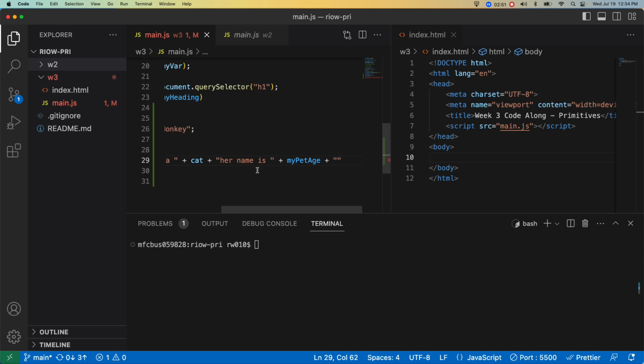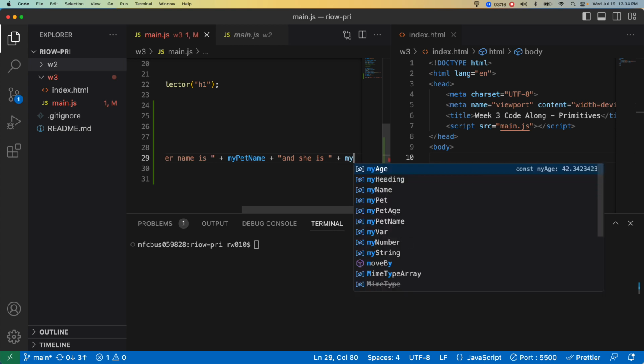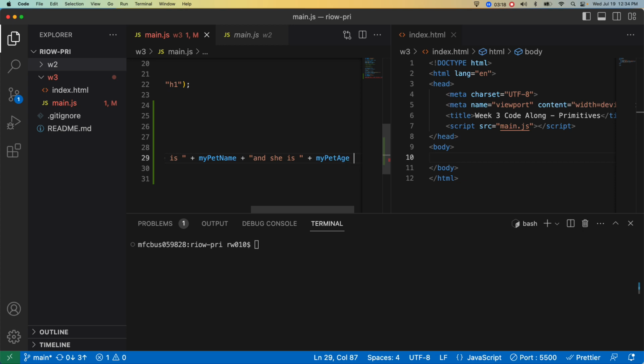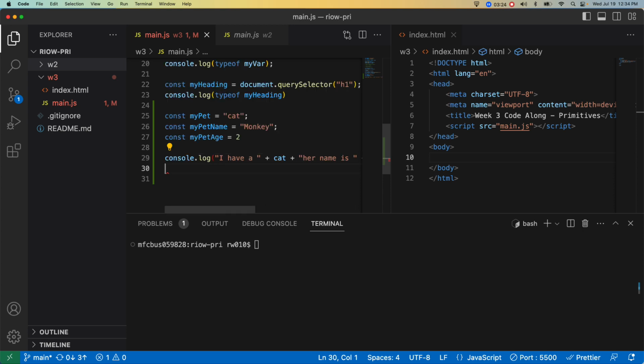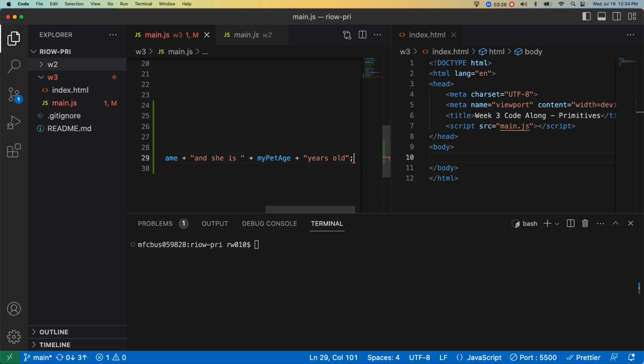Her name is, oh, sorry, it's not age. Should be her pet name. And she is, plus. So what I'm doing is combining variables together with the strings, even though those variables are strings. And now in this case, I'd go my pet age. And then I add years old. Okay. So what I've done here, let me make sure, oh, forgot the print.